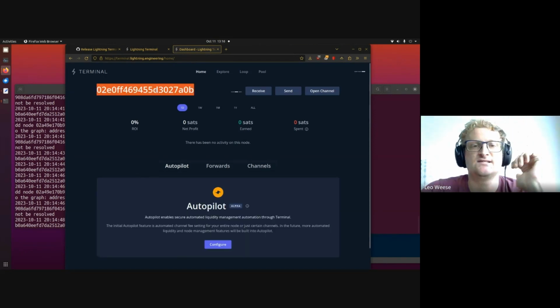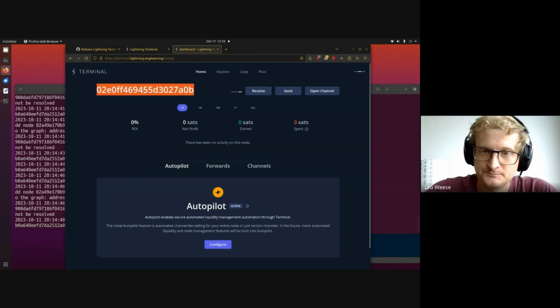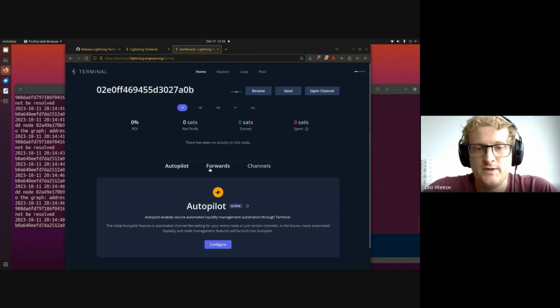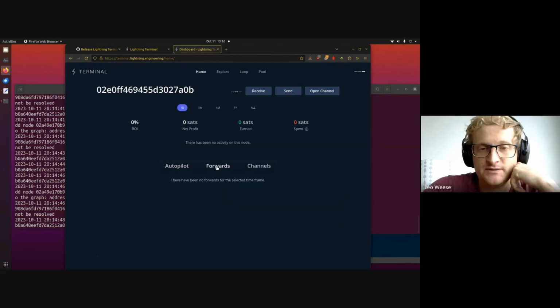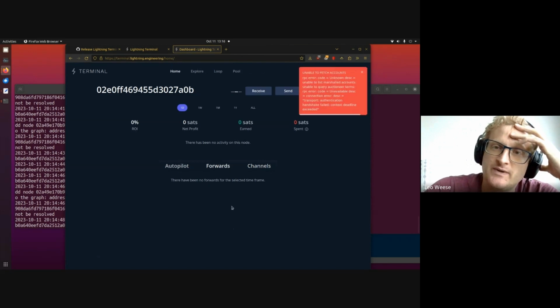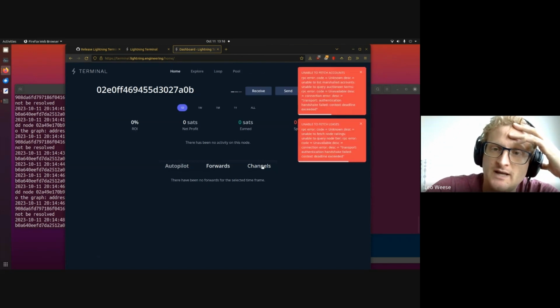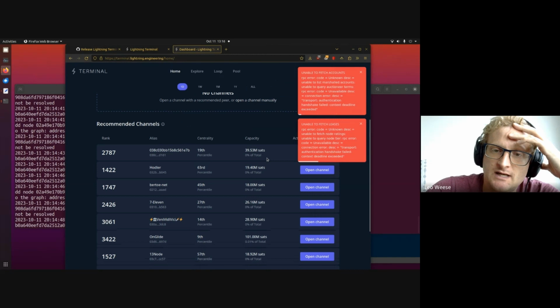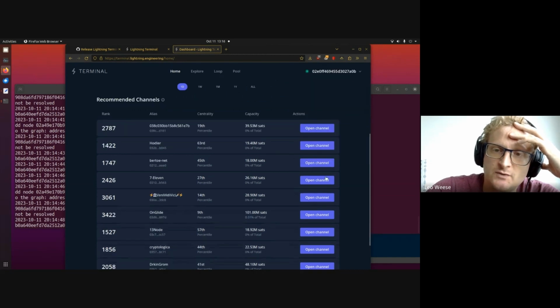Here on the left, we can see our node's public key. We can enable the autopilot, which is useful if we want to run a routing node. We haven't forwarded any payments yet, but once we do, we'll be able to find them here. And we'll be able to open channels in this view.